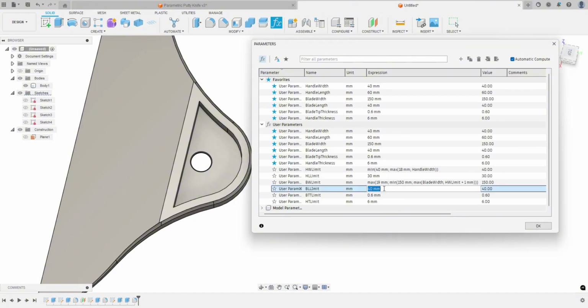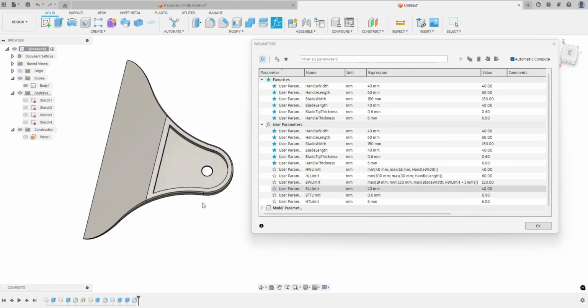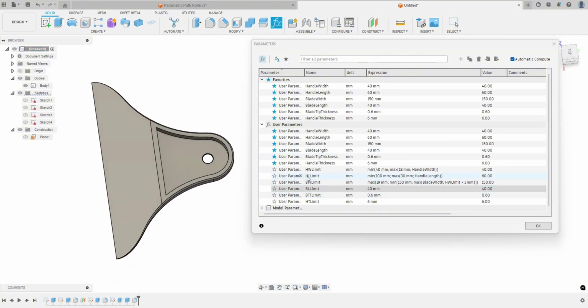So let's do minimum, oh, we're on blade length. What was my blade length? 40. So we want to be on handle length. Let's do, we'll do 100 for the max range. And we're going to do, where are we at? 30. And we'll do handle length. Okay, so it spit out a value of 60 after we did that.